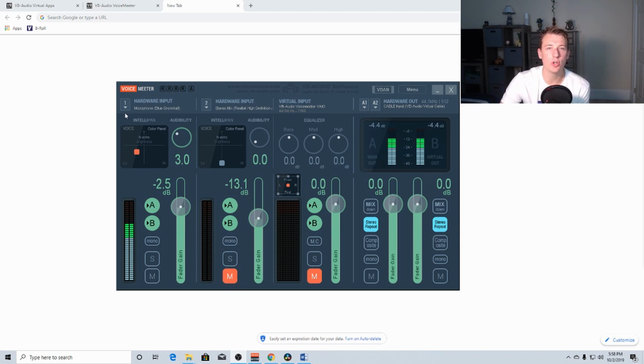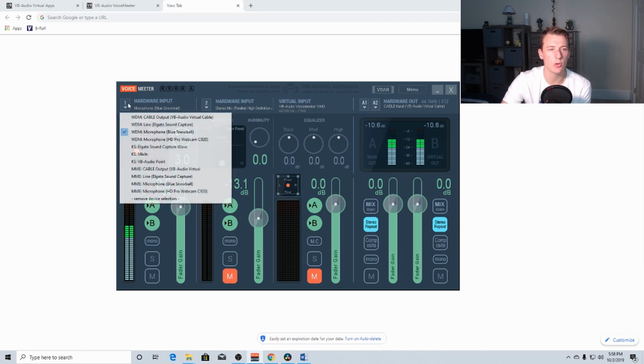So what you're going to want to actually do as your hardware input, this should be blank. I think all the way this one will be blank as well when you first start it up. So what you're going to want to do is select what microphone you're using. So I'm using the Blue Snowball, but I have a webcam microphone here. There's a couple different audio things that it has as an input. You can use whatever microphone you're using that is showing up. So for me, I select the Blue Snowball here.